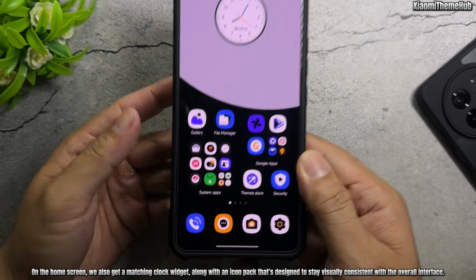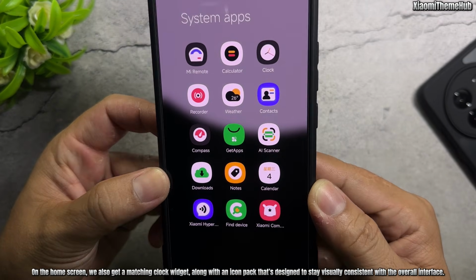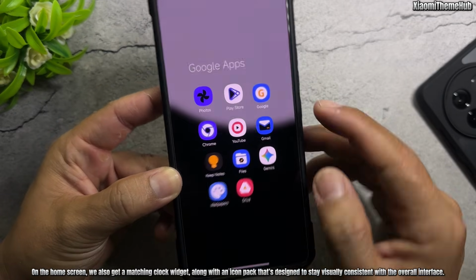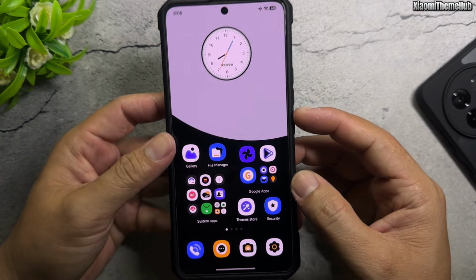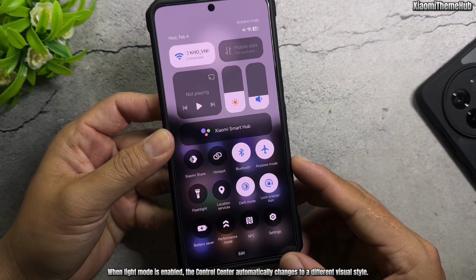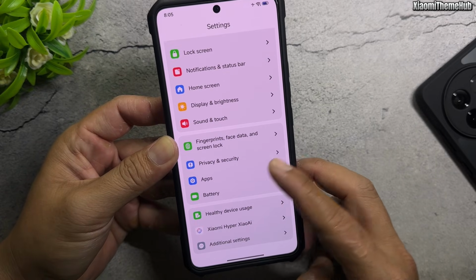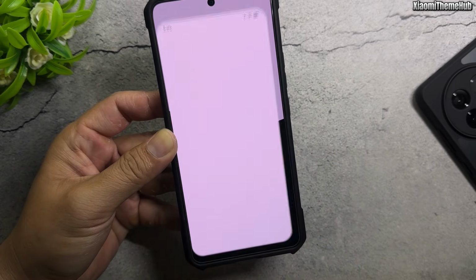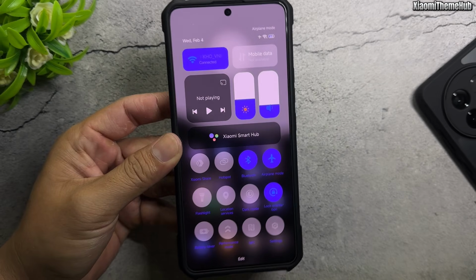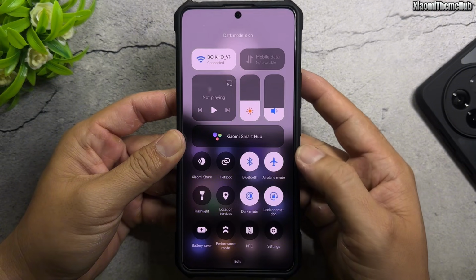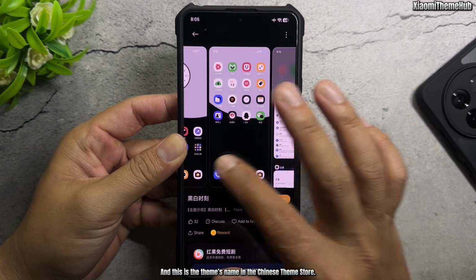On the home screen, we also get a matching clock widget, along with an icon pack that's designed to stay visually consistent with the overall interface. When light mode is enabled, the control center automatically changes to a different visual style. And this is the theme's name in the Chinese theme store.